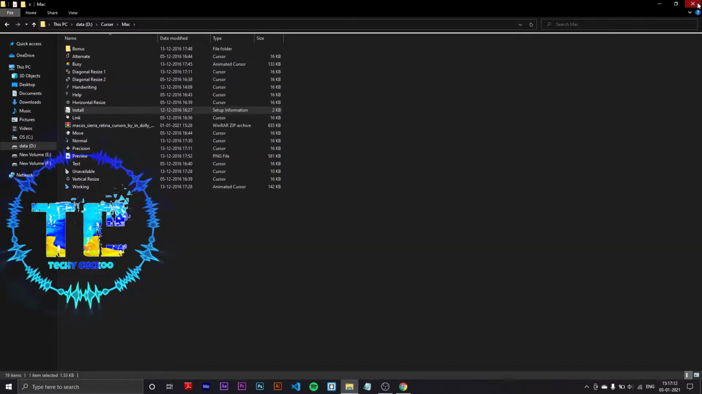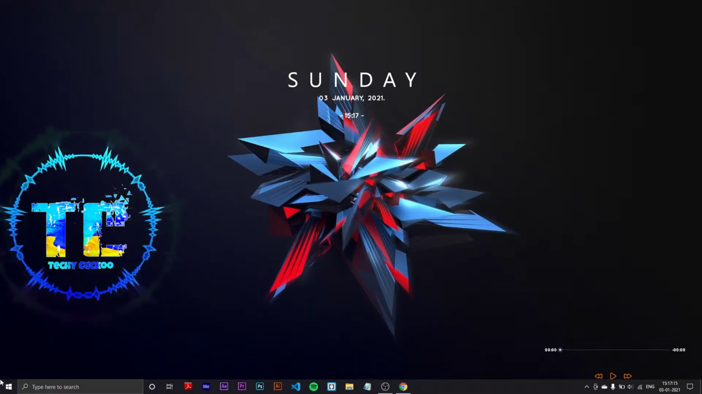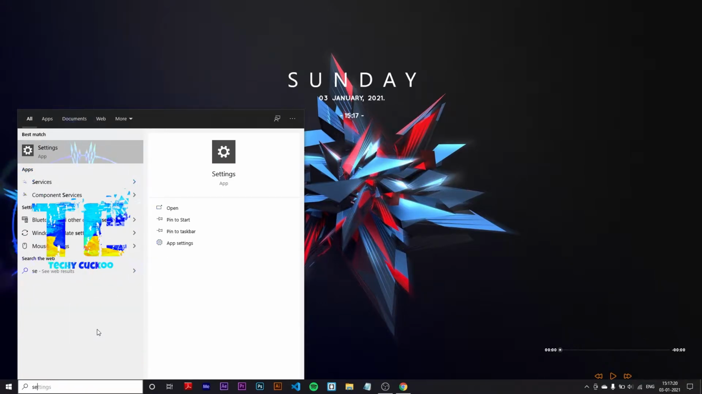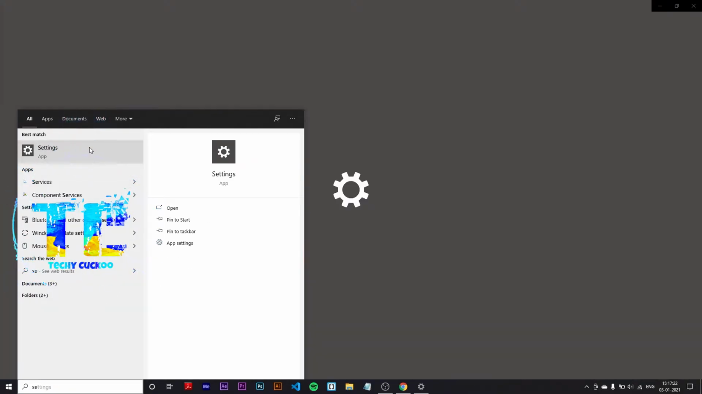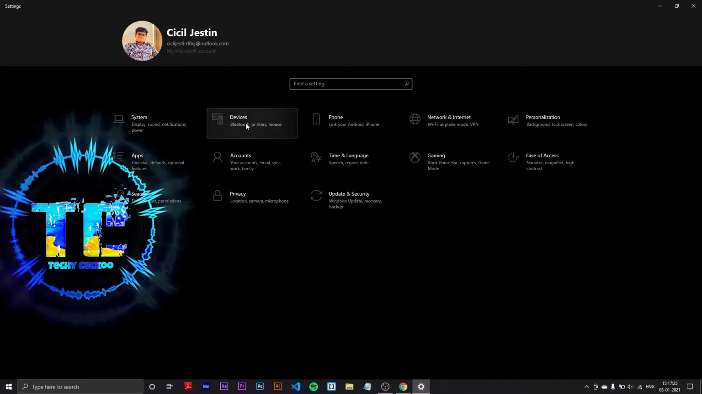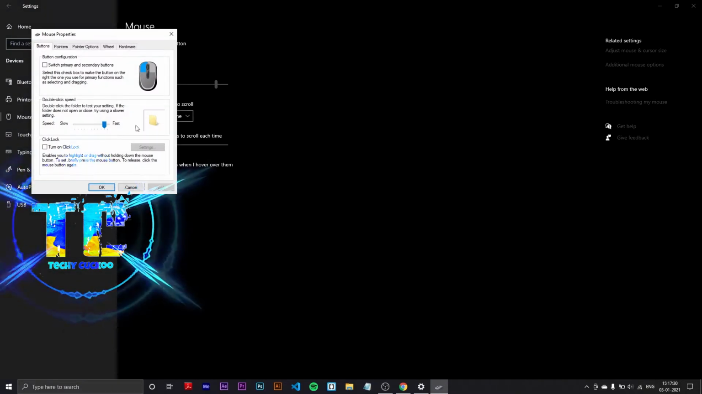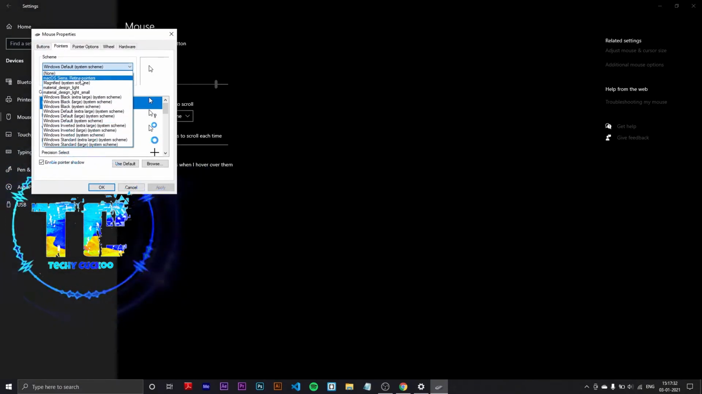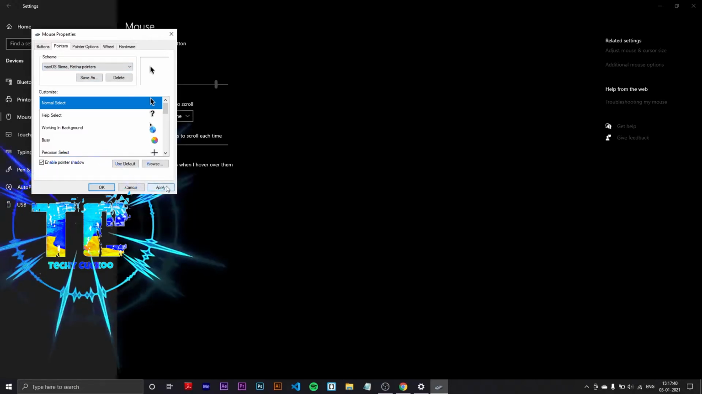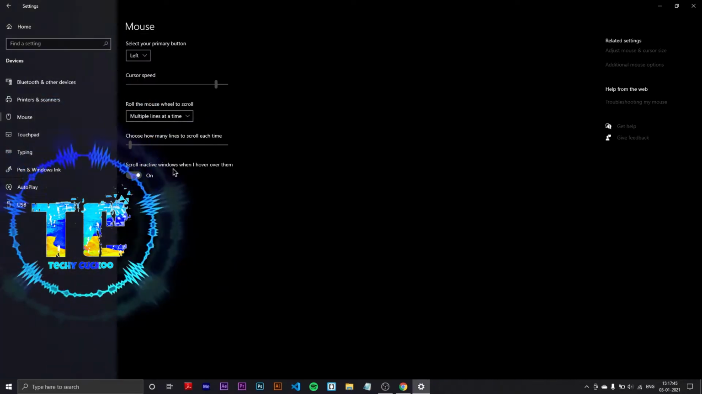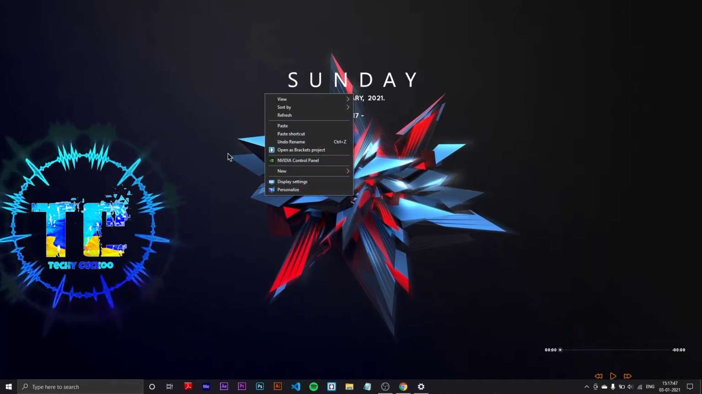Okay, now close all things and go to search and search settings. Open settings, go to devices, go to mouse, go to additional mouse settings, go to pointers, go to macOS Sierra Retina pointers, and click on apply and click on yes and okay. Voila, our cursor has been changed.